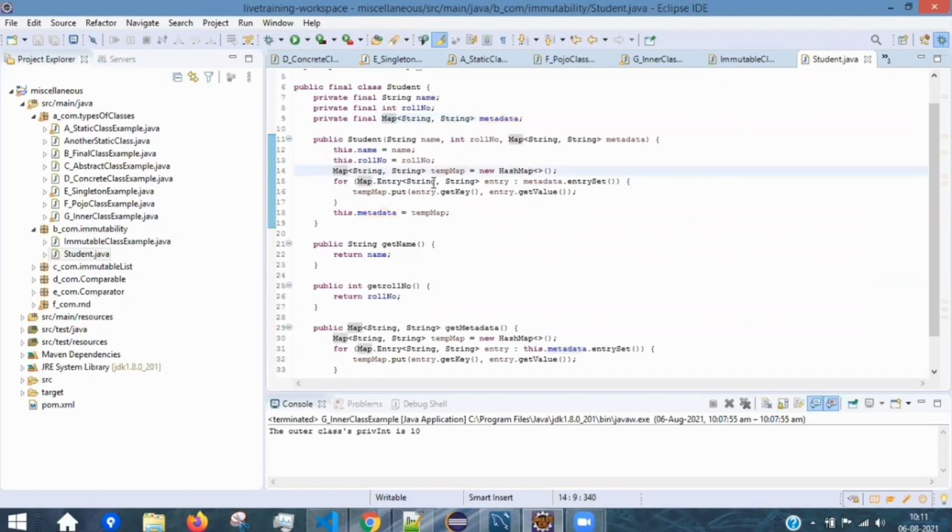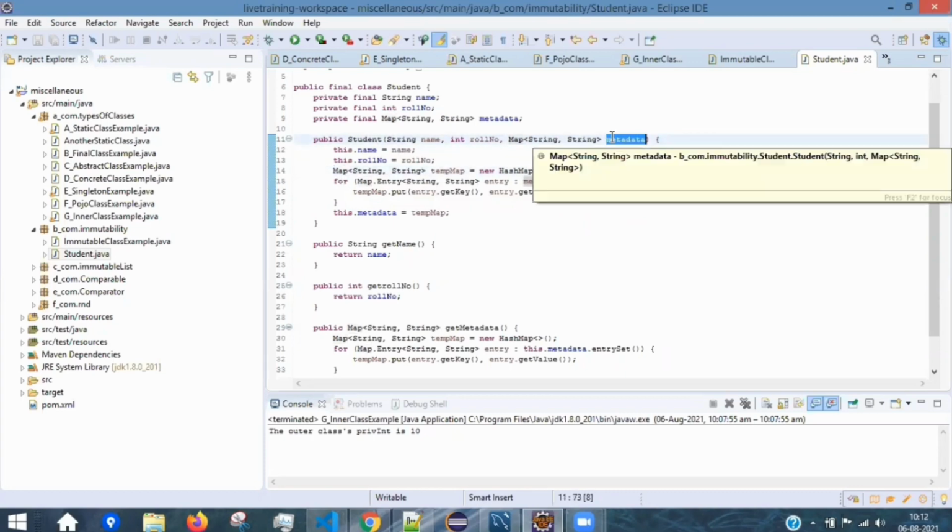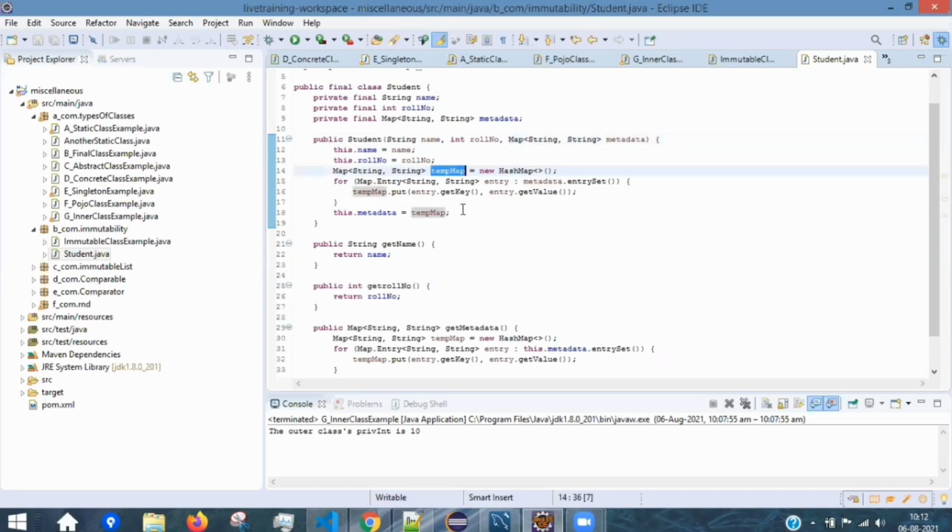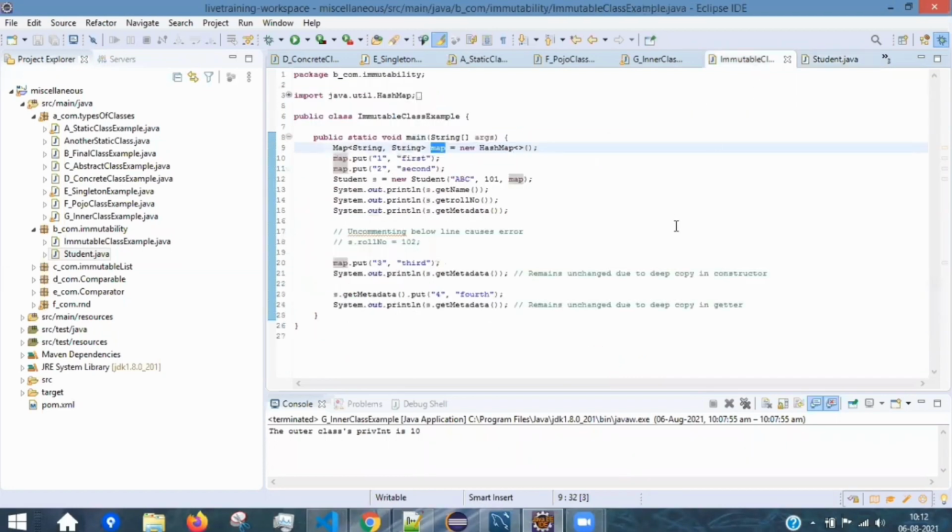Yes, this is what I want others also to understand. We are not using the original passed map for the student object that is created. We are doing a deep copy over here. We are taking this original map, copying all the content to a temporary map, and assigning that to the metadata object of the student class that is finally created. That is why we have done all of this inside the constructor. And that is why we have not created a default constructor, because if we had a default constructor, this would be accessible, and then someone might modify it and break your immutability.